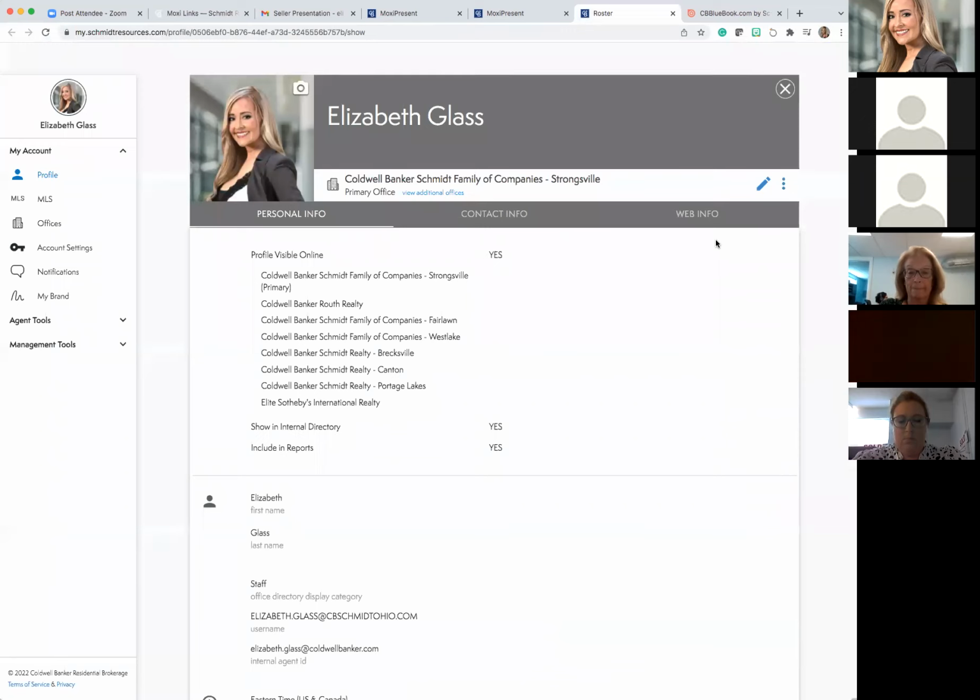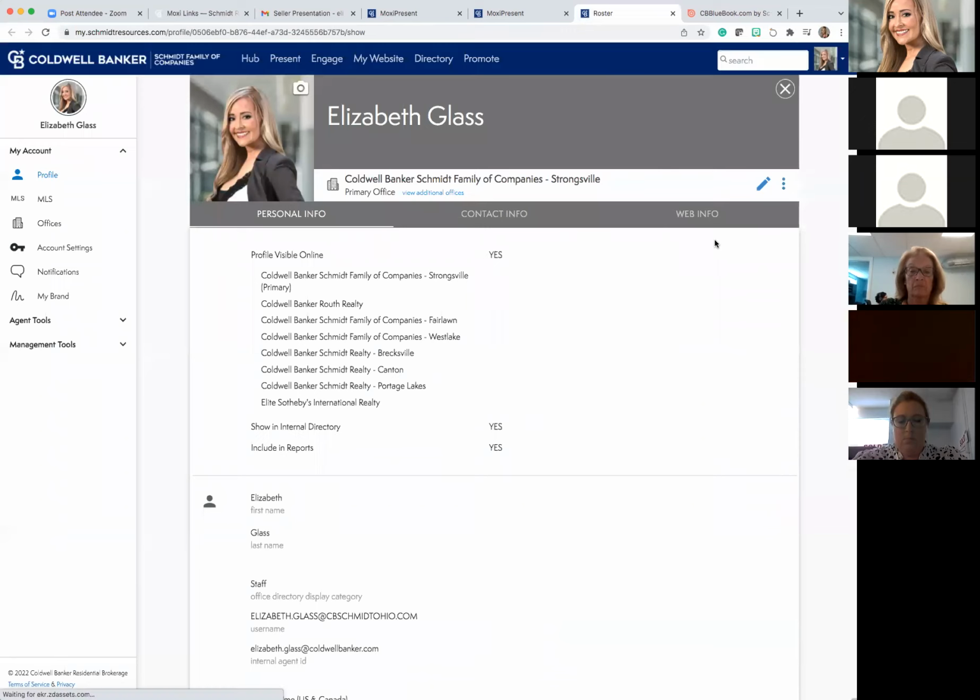But this is it. It's a one-stop location for all of your information. So as you can see here, I have personal information, contact information, and web information. And there's a navigational panel on the left. What is very important to know is my photo is entered here, and all my information that's here is what goes to Present for your presentation tool, Engage for your campaigns and your CRM, so where you keep your people.